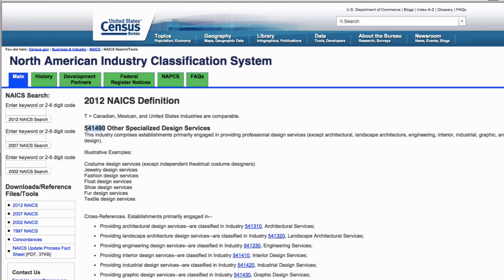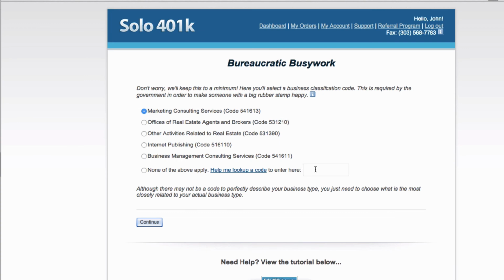You can just select this code, copy, then go back into your 401k dashboard, click none of the above apply, and then paste in your code right here. So that would be how you can utilize a code from the NAICS website if none of these codes apply to you. But honestly, as I said before, most of our Solo 401k clients use one of these pre-existing codes.